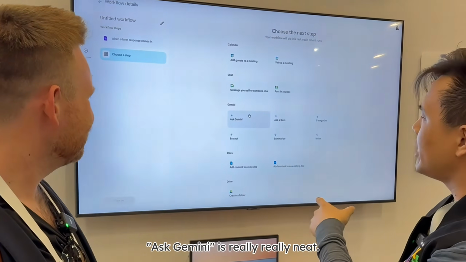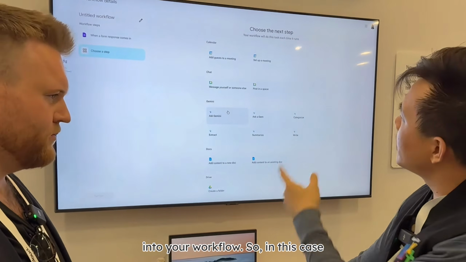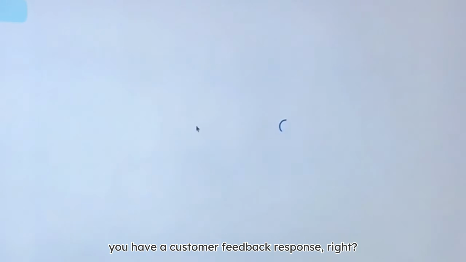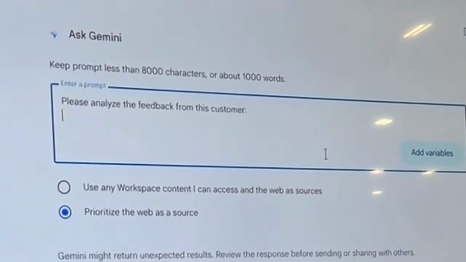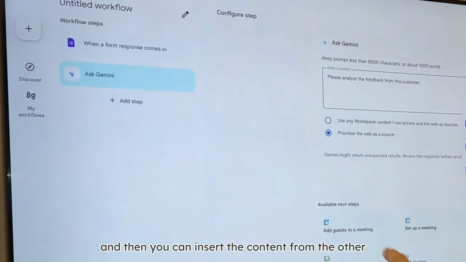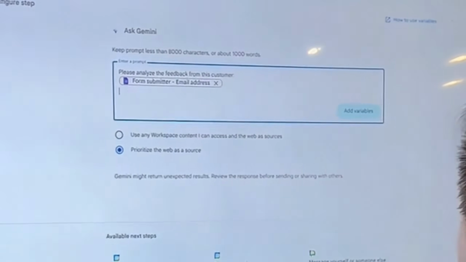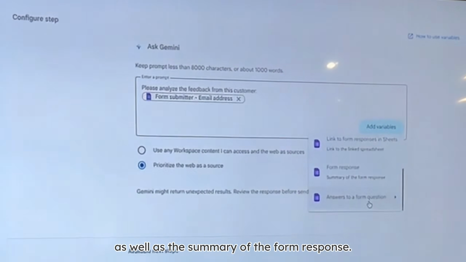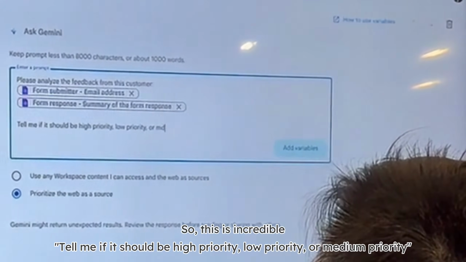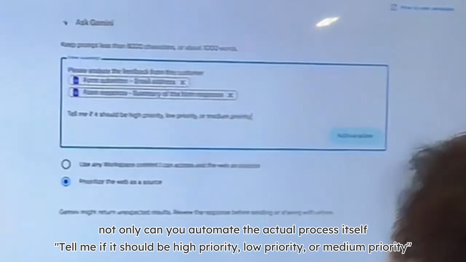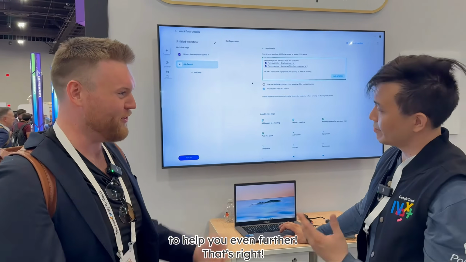Ask Gemini is really, really neat. And what this allows you to do is bring AI into your workflows. So in this case, you have a customer feedback response, right? Now you can say, hey, and then you can insert the content from the other steps above. So you can say, hey, take a look at the form responder, as well as the summary of the form response. Low priority. So this is incredible. Not only can you automate the actual process itself, but you can add in AI as part of that to help you even further. That's right.